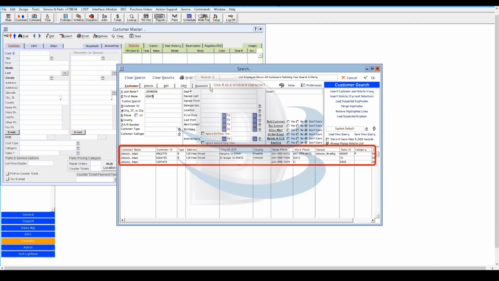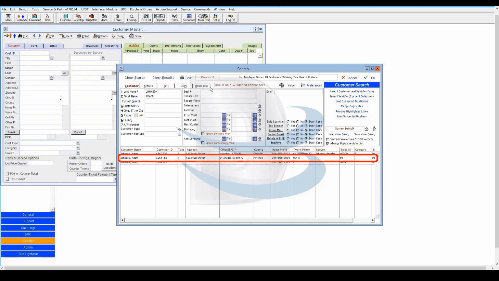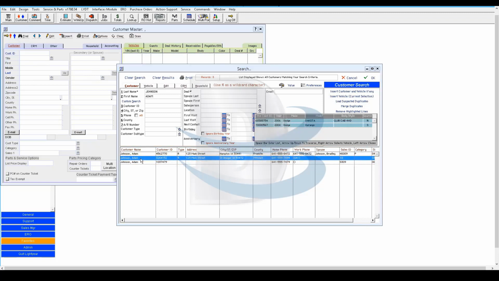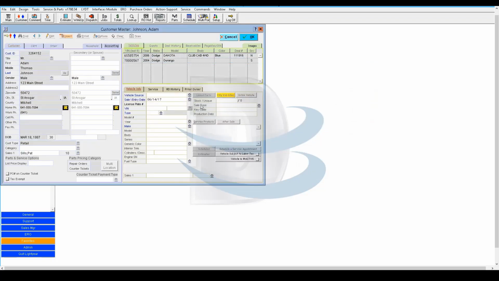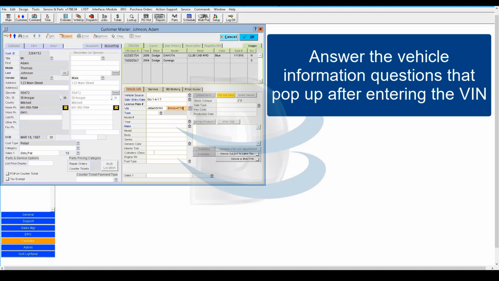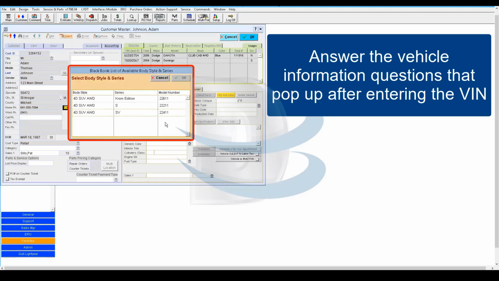I want to add a vehicle to the customer Adam Johnson. Highlight the name by clicking on it once, and then click on Insert Vehicle. Go over to the right-hand side where the VIN location is, and type in the customer's VIN. Hit Tab, and it will decode the VIN for you.